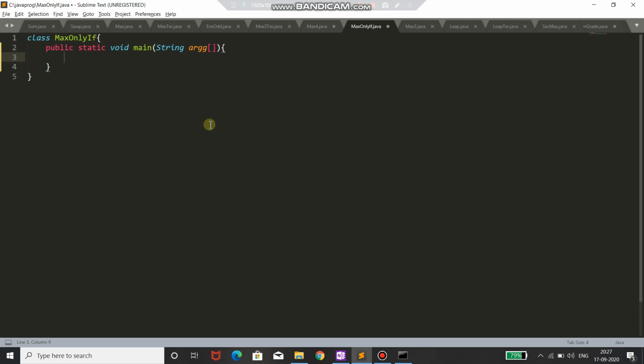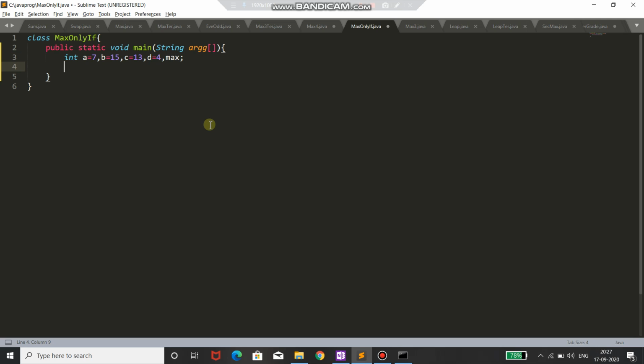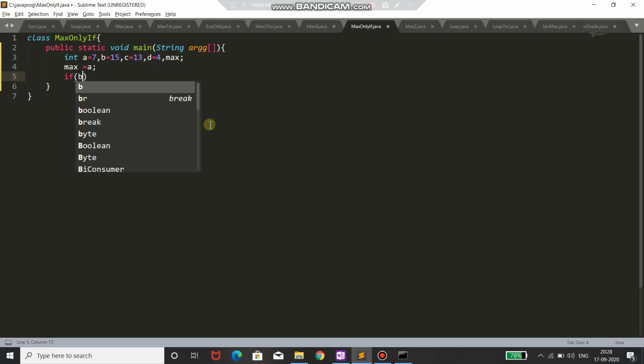As we need to find the max of 4 numbers, I'll take 4 numbers. A is 7, B is 15, C is 13, and let me take D as 4. Now one more variable, the max variable, for storing the result. First of all we'll store in max any variable of your choice. You can also store B if you want, but then the further steps will change, so I store A in max.